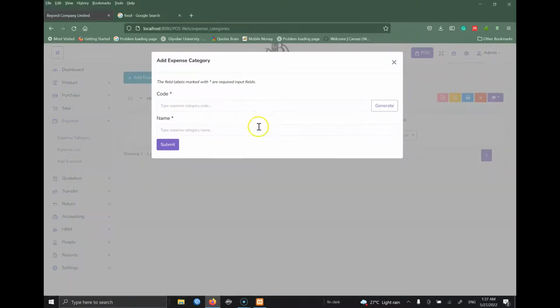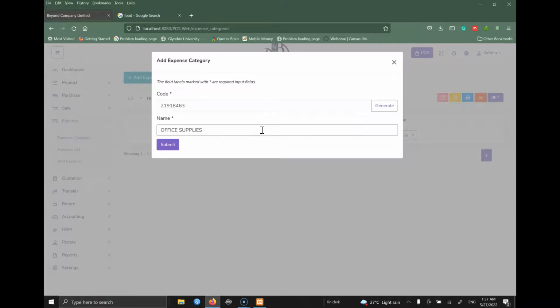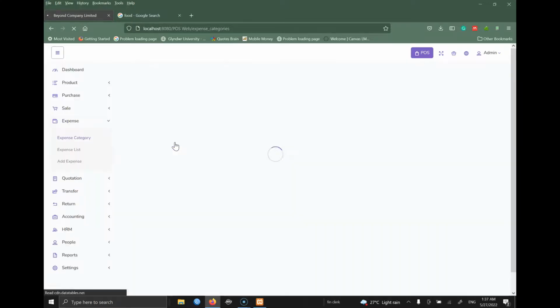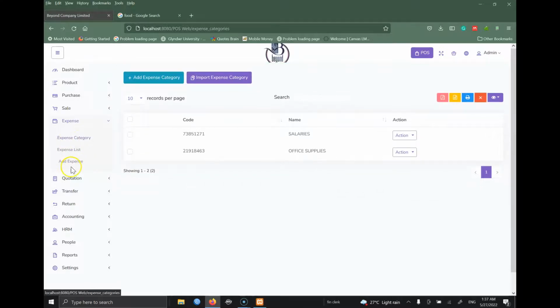You can have, what else? Office supplies, whatever categories, and then you can create now the individual expenses from here.